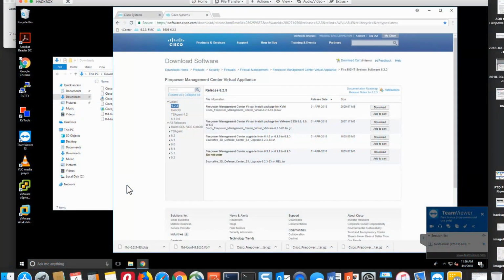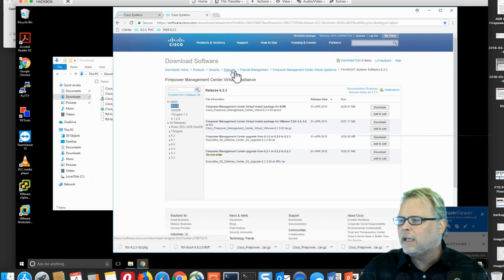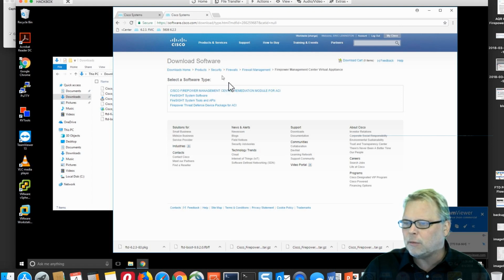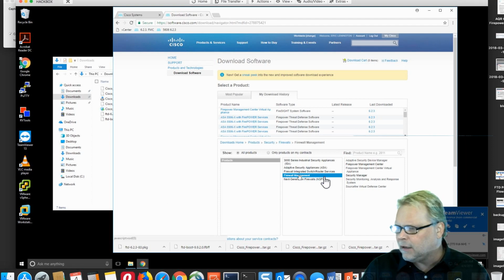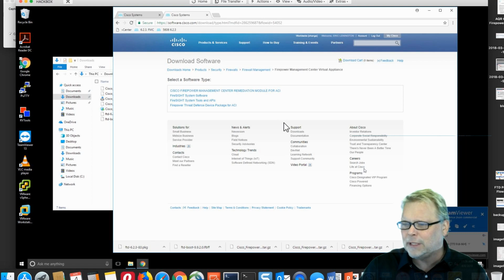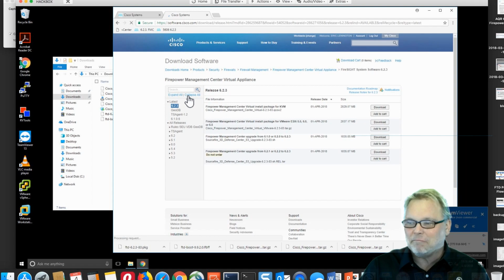The first thing that we want to do is go out and download the software, obviously. So I'm at this place where we can download the FMC. If we look here, I can see that I'm at Product Security, Firewalls, Firewall Management, Virtual Appliances. Now when we come here to Virtual Appliances, there's some different ones. Sometimes it's hard to find, so I want to show it to you. And then we want to go to Firesite, right?